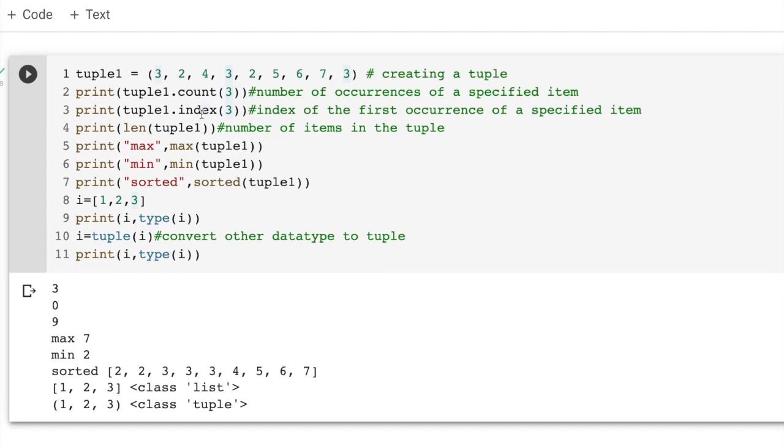Now our objective is to find the number of items in the tuple, so use the len function. Here it automatically counts 1, 2, 3, 4, 5, 6, 7, 8, 9. Total 9 elements are there, so it prints 9. And similar to the list, if you want to find the smallest and largest value, you use max and min. We can check that 7 is the maximum and 2 is the minimum. So the max value is 7, the min value is 2.